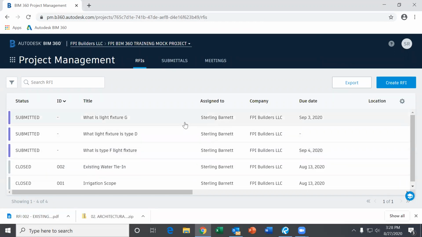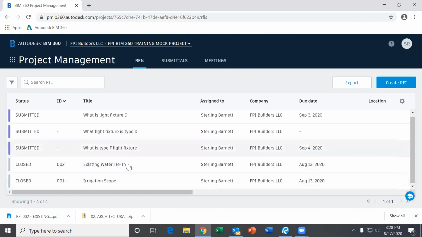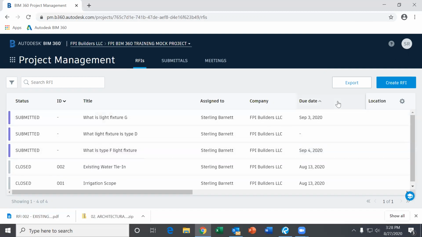So that is about all we will be doing on RFIs. You'll basically be using it to look at any past RFIs or submitting any RFIs that you need. We'll go ahead and switch to submittals here.